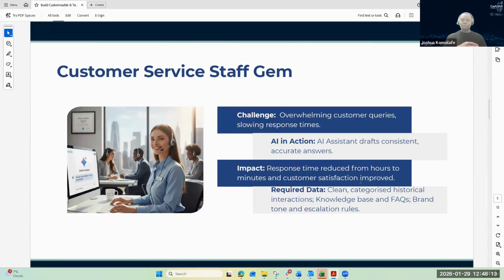And you also need to have a document containing frequently asked questions that you'll be using to train the gem. Next, you need to have a brand tone also uploaded that is synonymous with what the brand is all about. And you also need to add escalation rules into the gem, so when the gem is not able to provide the required response, it raises an escalation to be passed on to another department within the organization.